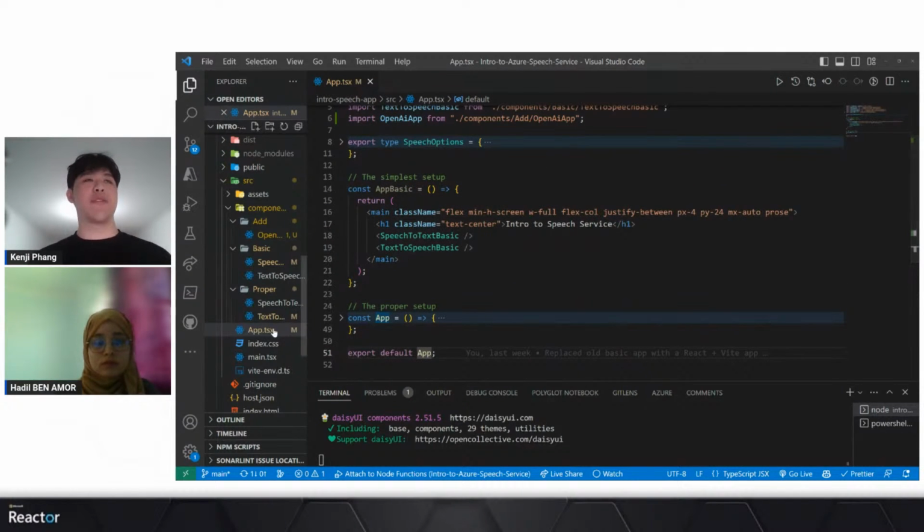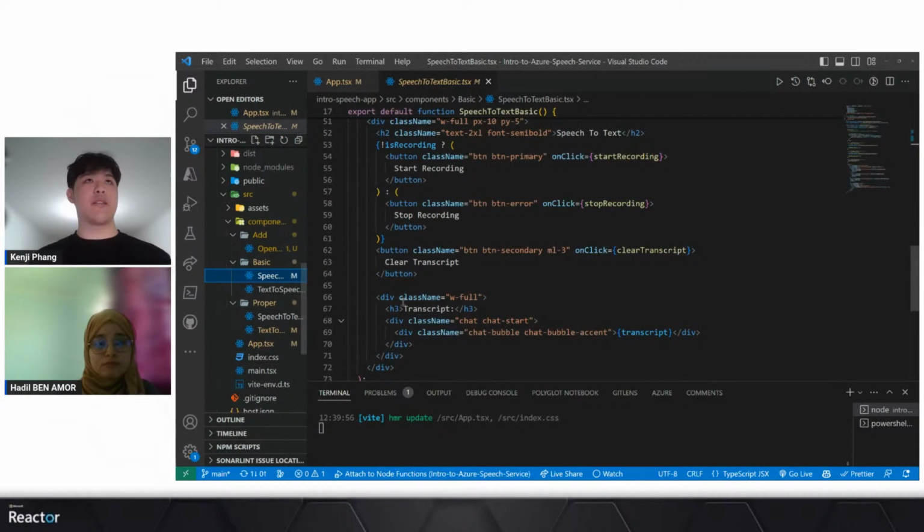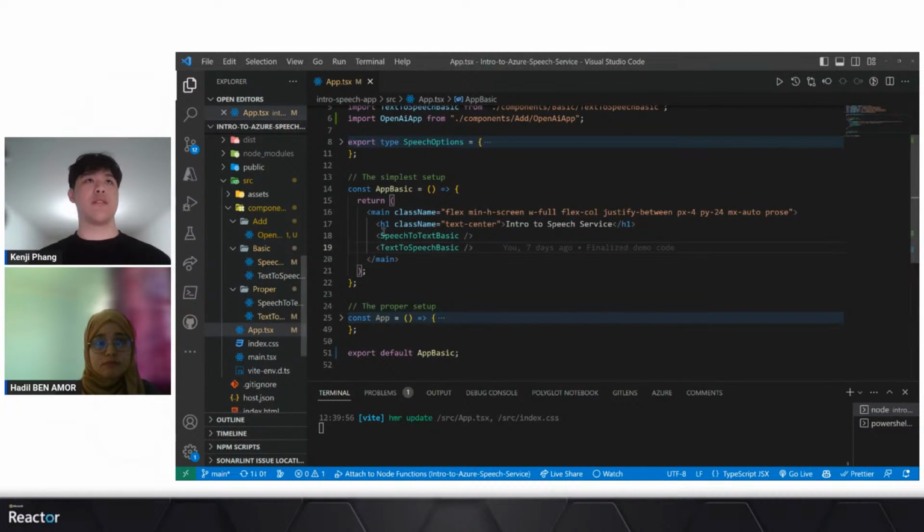So yeah, the App.tsx file is our main entry point, and the way you change the applications is very simple. Just change what you want to export. So if I want a basic setup, I just change to export AppBasic. And okay, let's take a look at this AppBasic then.